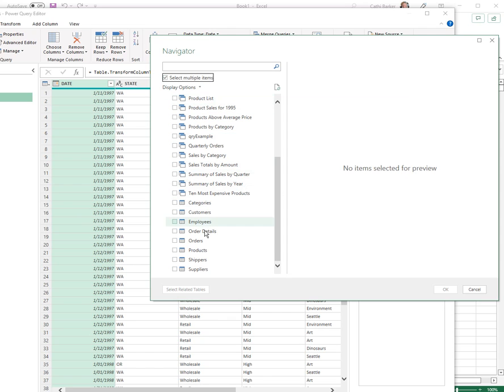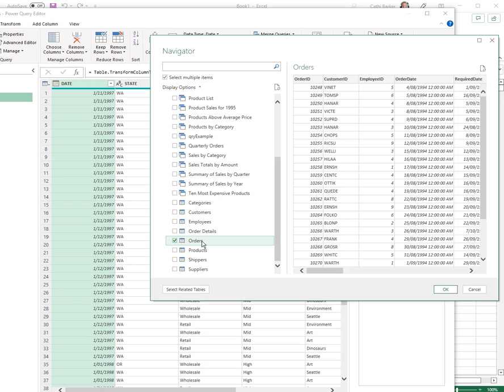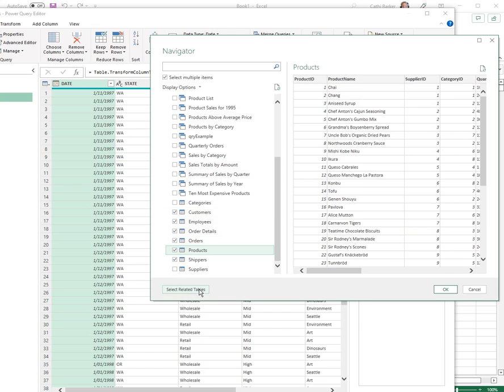Let's start by saying I want to bring in orders, the orders table. But maybe I want to bring in also all the tables that are related to this table because it's a relational database. So I'm going to ask it to select all related tables. So this will bring in orders, and as you'll notice, it's just ticked customers, employees, order details, and shippers because they're all related to orders. Now let's say I also want to bring in products, and I'll just select related tables as well, and that automatically ticked basically the rest of the tables, supplier, for example.